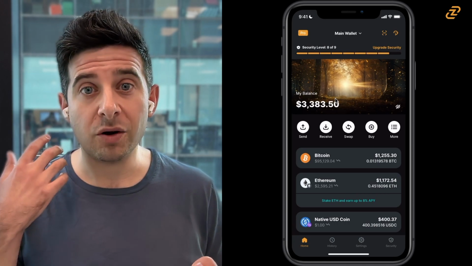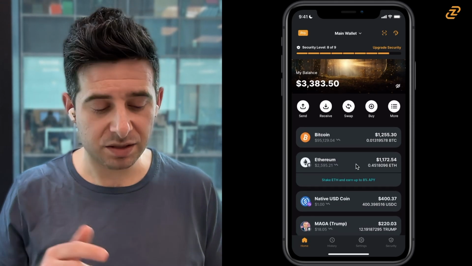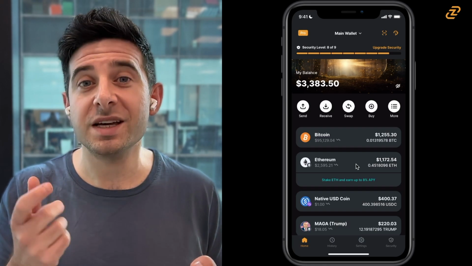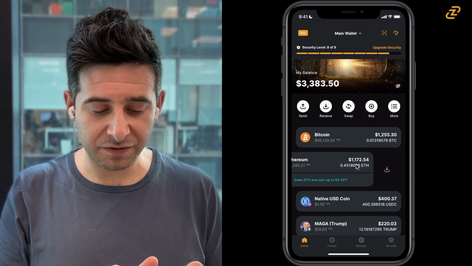So let's look for our Ethereum wallet address. I'm going to scroll down and I can see it here. In this case, I'm actually going to do something a little different. This is a hidden feature inside of Zengo. You see, I can slide Ethereum to the left and to the right.